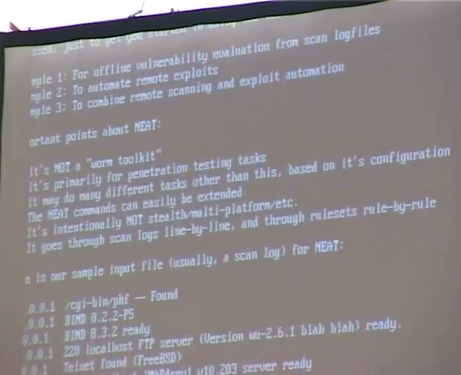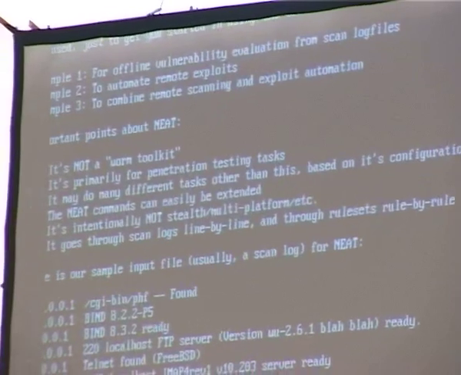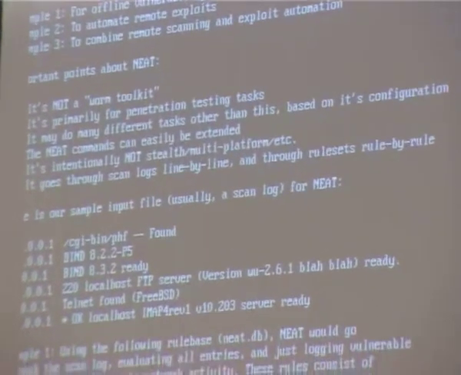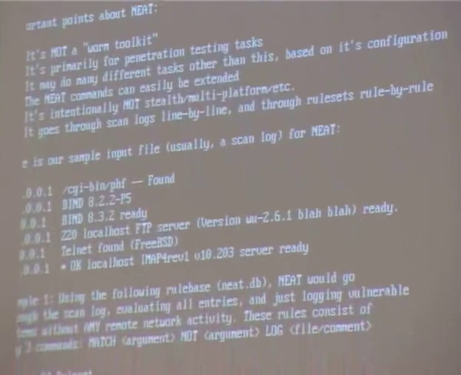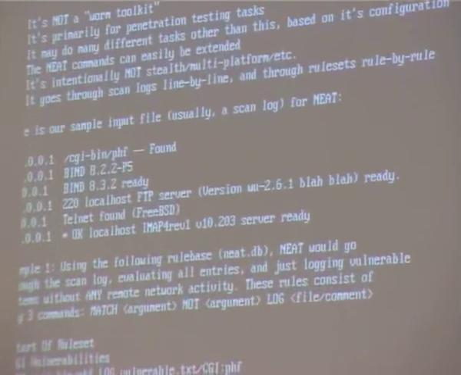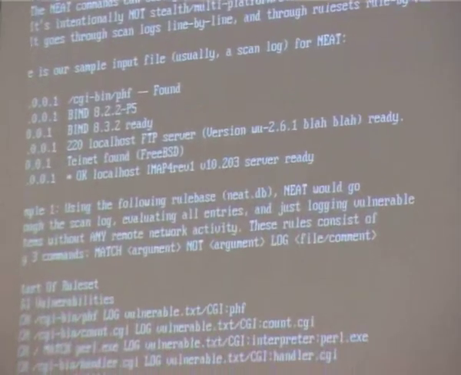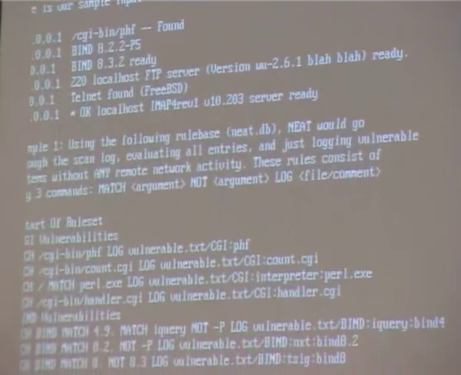There are some important points. Neat is not a ROM toolkit. There are some functionalities like the core of exploit automation that somehow reminds you of worm functionality, but it's not a worm toolkit. It's a modular penetration testing tool, and you can probably do a lot with it once you configure it.